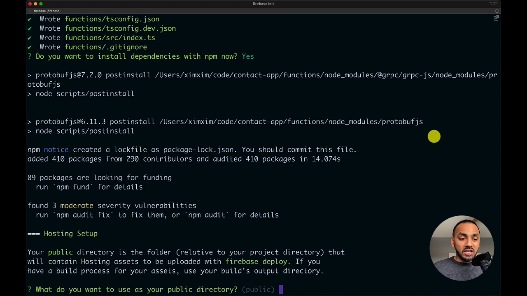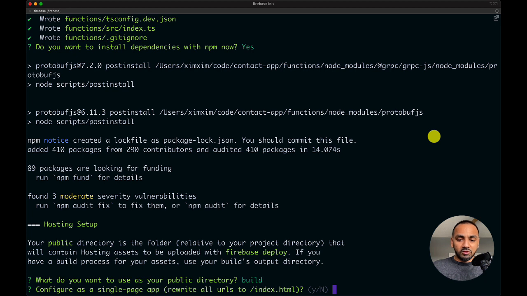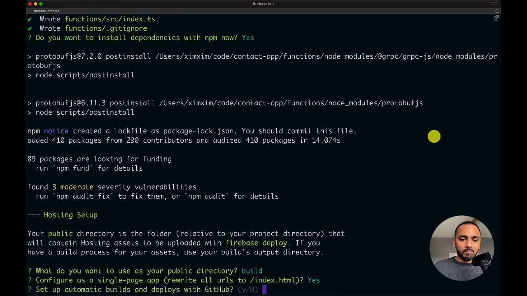Next, it's asking me, what do I want to use as my public directory? Usually it would be public, however, Create React App gives us a build, so I'll work with build, like so. And configure as a single page app, yes, that's a single page app. Set up automatic builds using GitHub, not as of yet, we may do it later on.